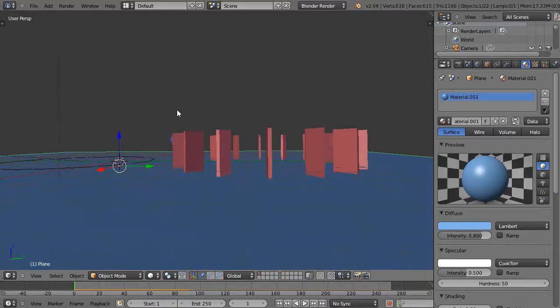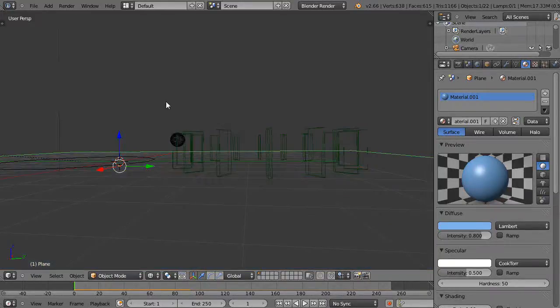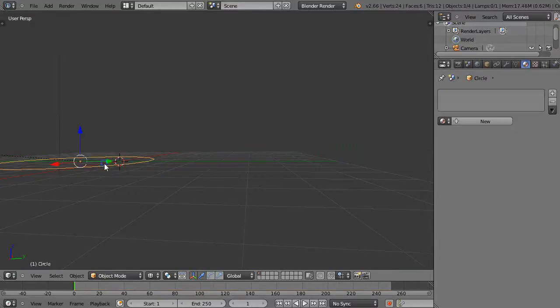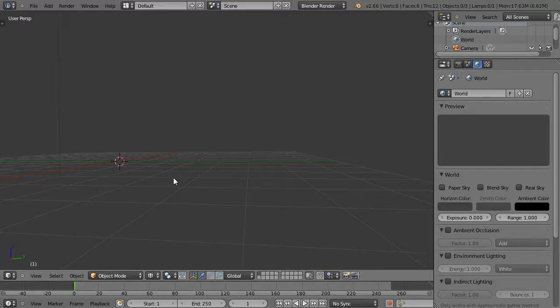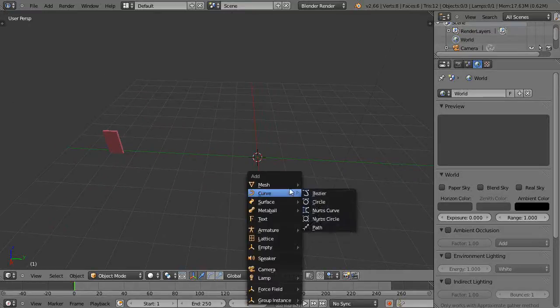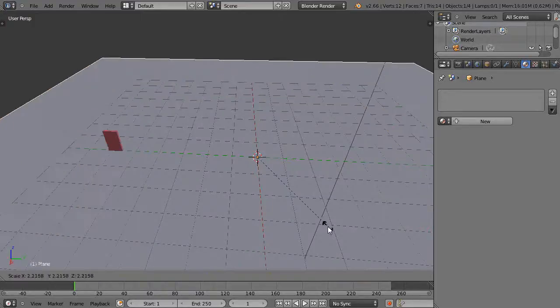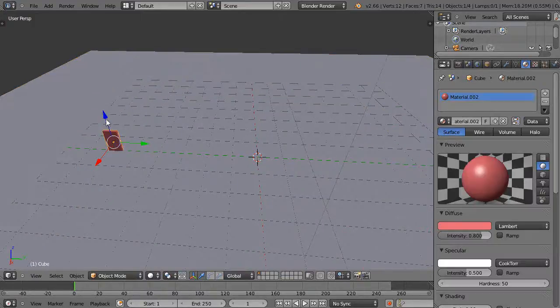You know how I like to work? I'll just go in the wireframe and get rid of these guys, all of them. Alright, and get rid of this circle. Oops, got rid of my plane also, I guess. Alright, I'll put one back in there. Alright, so all I have is this one domino.